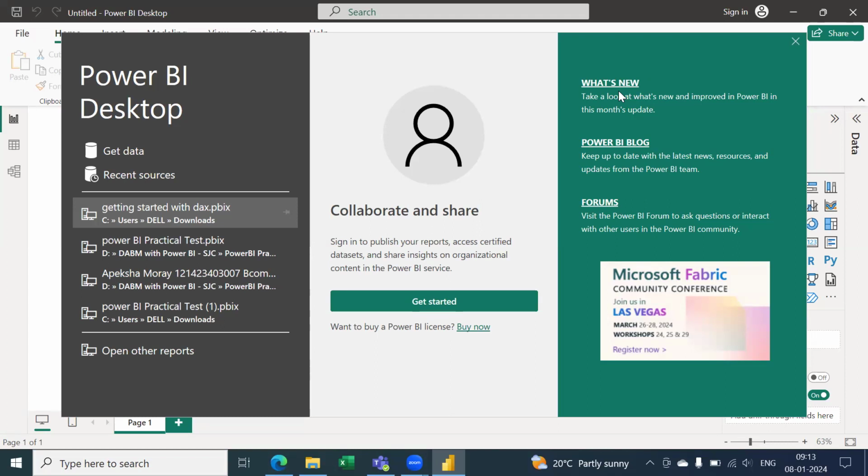The reason is Microsoft is continuously working on developments in Power BI, guys. So every month you receive an update from Microsoft. If you want to catch up with the latest updates, you can simply go here, which is What's New, and you can see the latest developments. And the Power BI blog, if you want to start your Power BI journey, even this Power BI blog and Power BI forums, both will really help you a lot, guys.